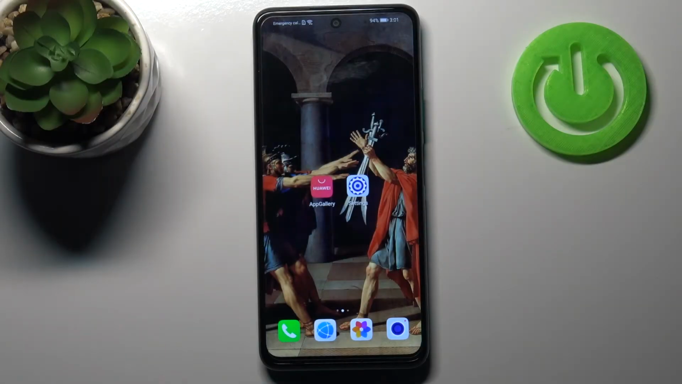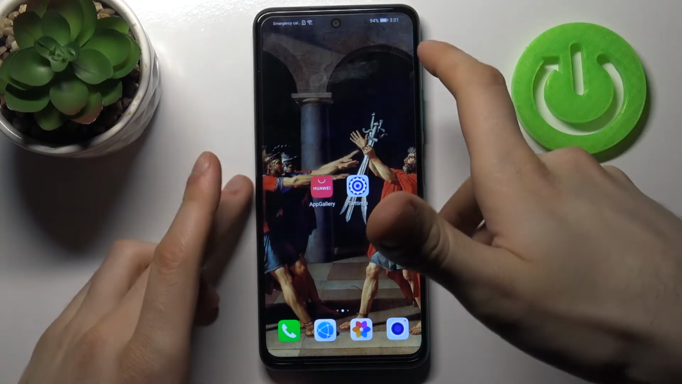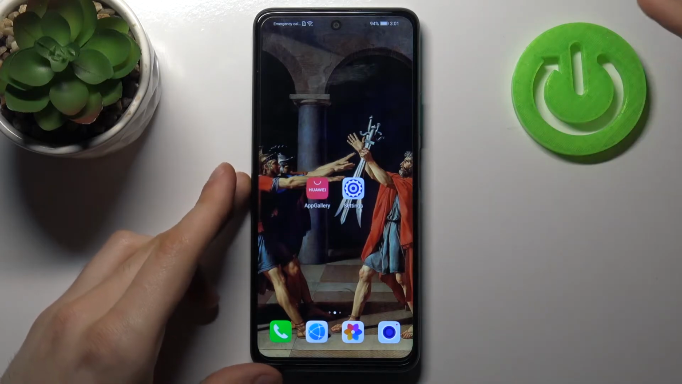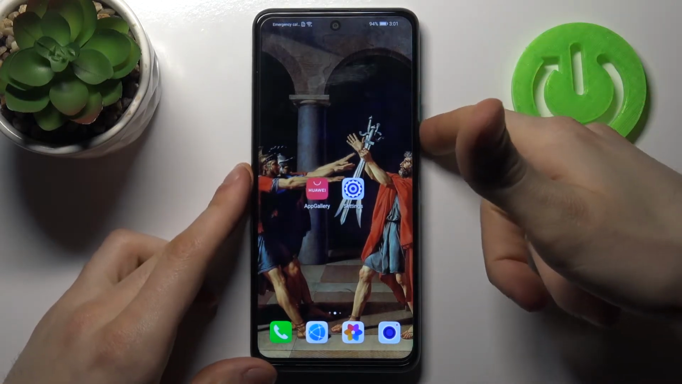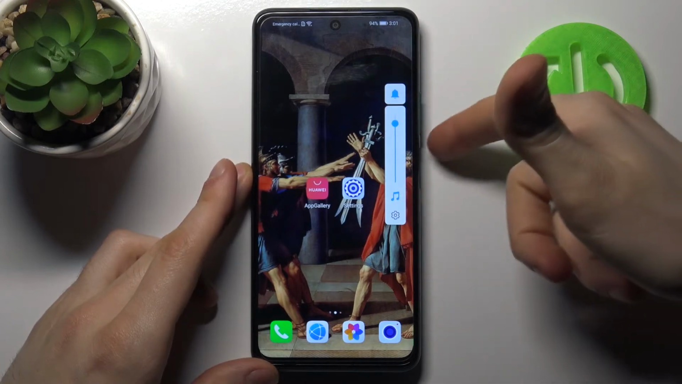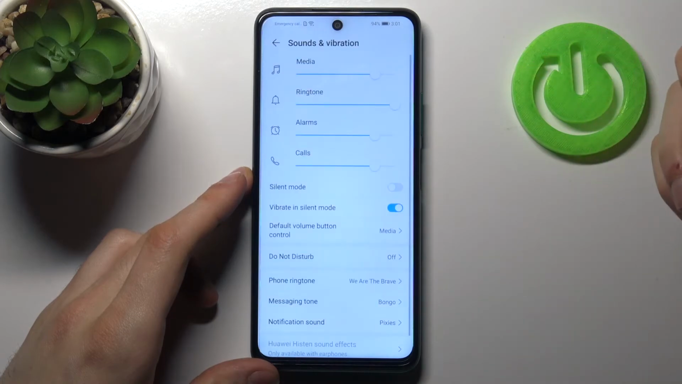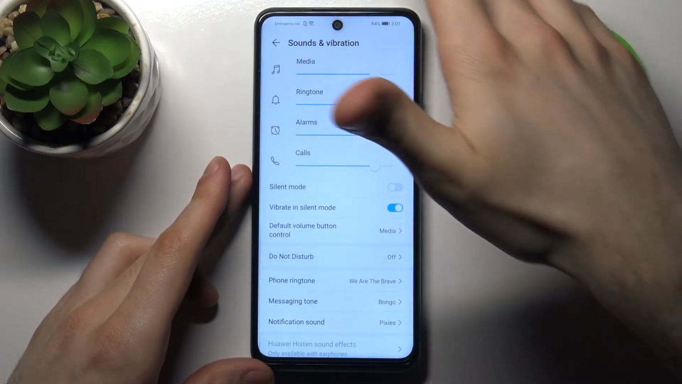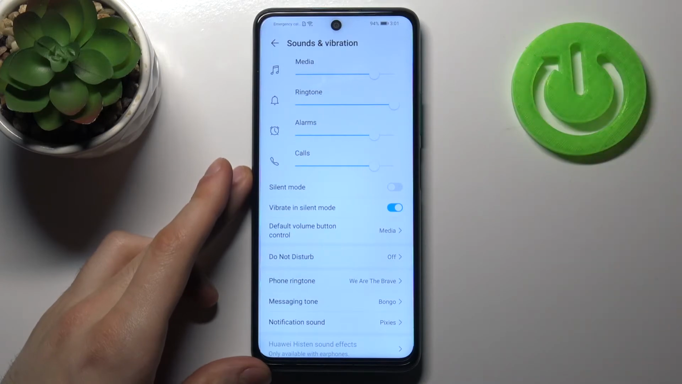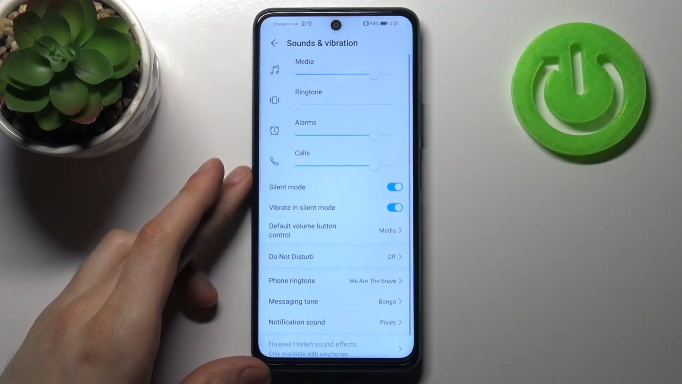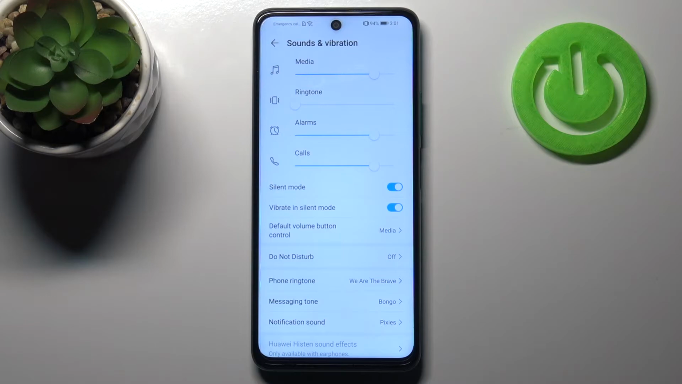Here I have Honor 10X Lite, and today I'm going to show you how to disable ringtone volume on this device. So if you want to disable your ringtone volume and don't want to disable any other volumes on your device, you can just summon this sound bar, then tap on the gear icon to access its settings, and here you can adjust all of your sounds. And what you have to do is to just disable your ringtone like this, and now your ringtone volume is disabled.